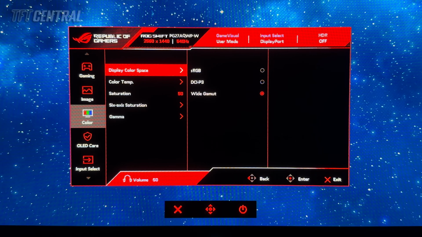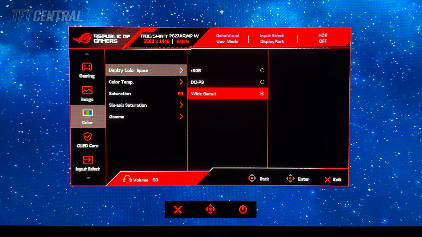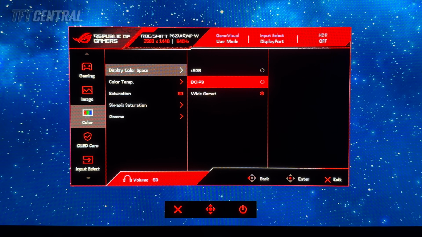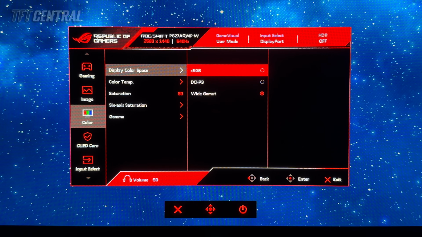And then in the color menu, this is where we're going to have a couple of different options. You can choose to either leave the screen running in its full native wide color gamut, or you can cap it slightly and clamp it to the DCI-P3 color reference, or you can clamp it even further for the sRGB color space.